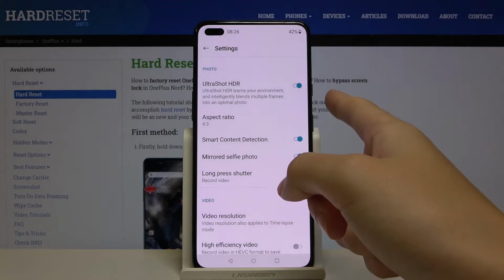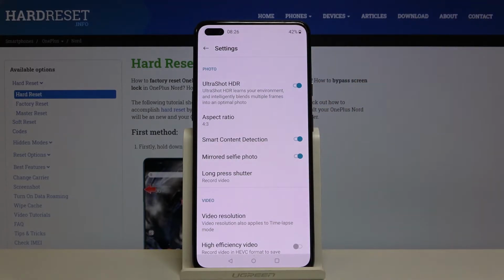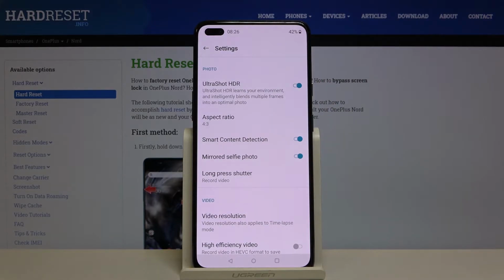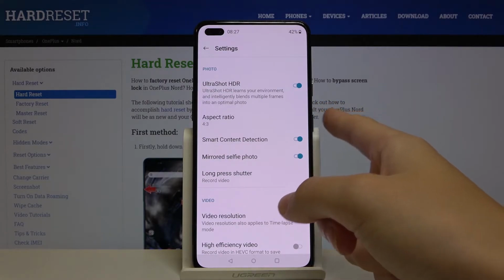Let's start with Ultra Shot HDR. So by using this button we can turn it off and turn it on. I suggest you keep this turned on because the HDR helps to improve the details in the brightest and darkest areas of our photos, and this is really useful and makes our picture more beautiful with more details. So the camera should recognize when it's needed. Now let's move to the next button here.